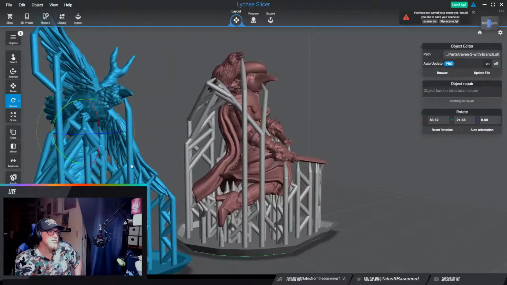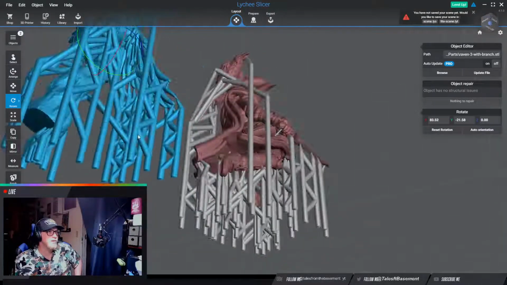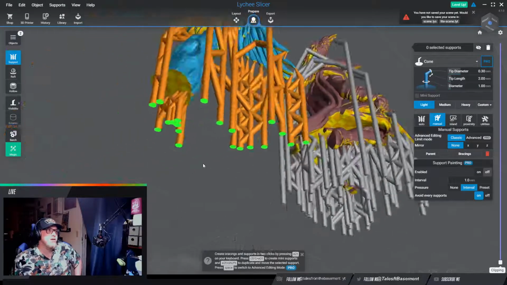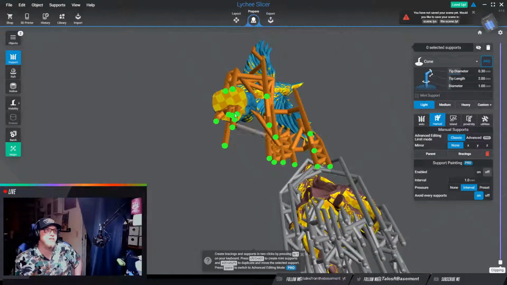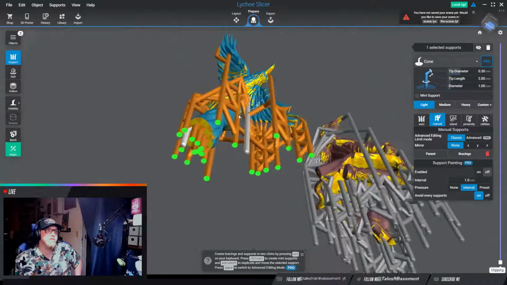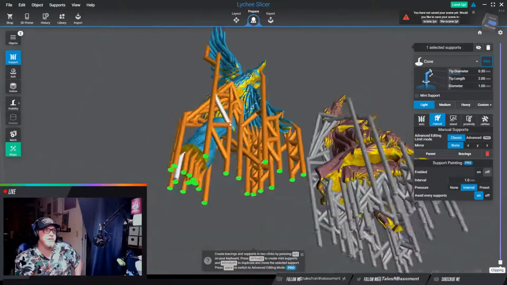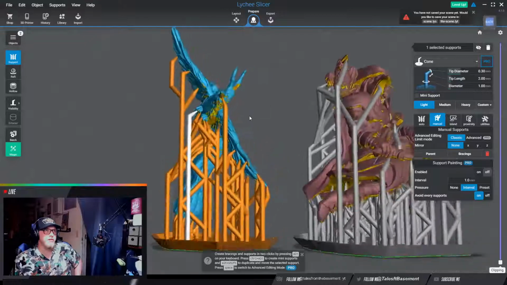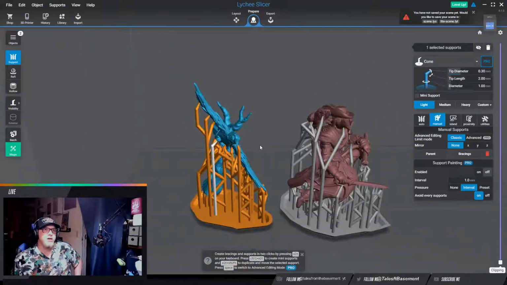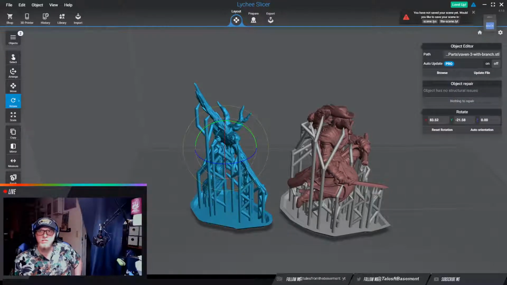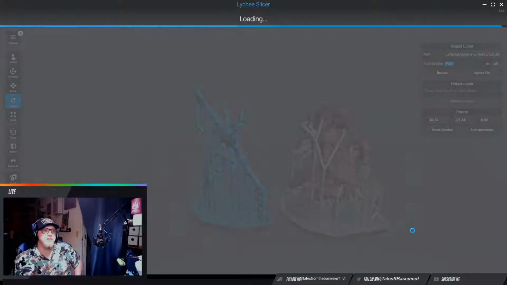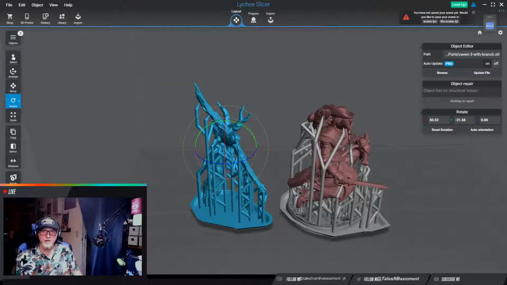Yeah, all those supports need to be there. There actually needs to be more on this base. Alright. Actually, there needs to be one there. Alright. And then I believe this model was the base. This is my assumption. Yep. My assumption was correct.